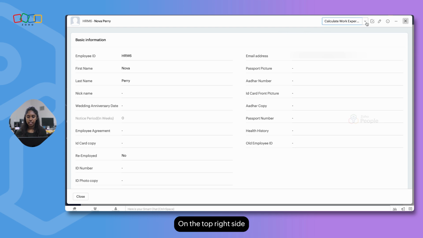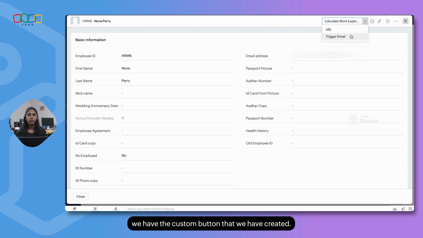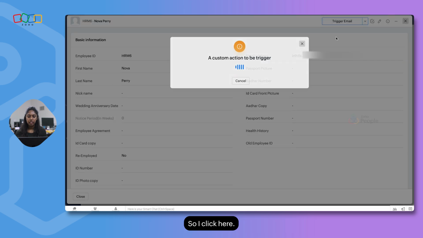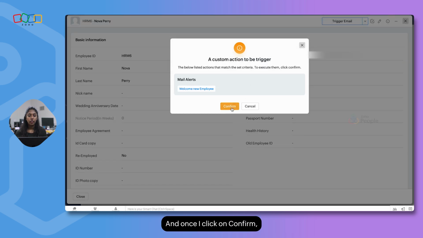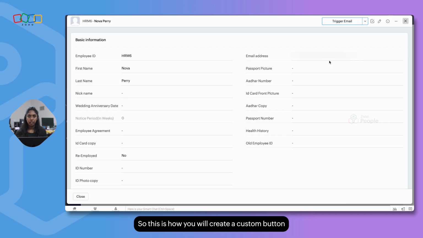On the top right side, we have the custom buttons we have created. So we have created a button called trigger email. So I click here and once I click on confirm, the email notification will get triggered because email alert is associated with this particular button. So this is how you will create a custom button to manually trigger a particular action.